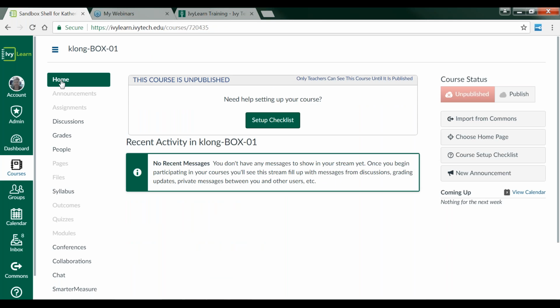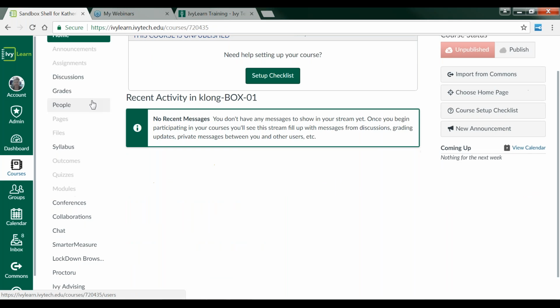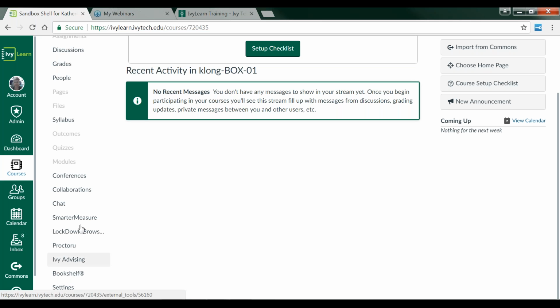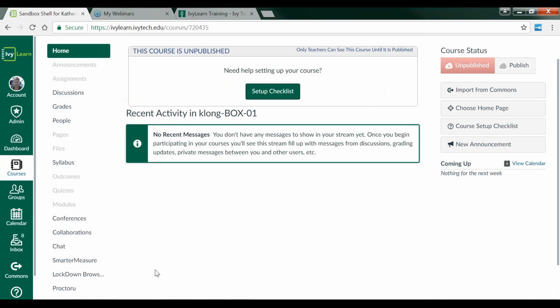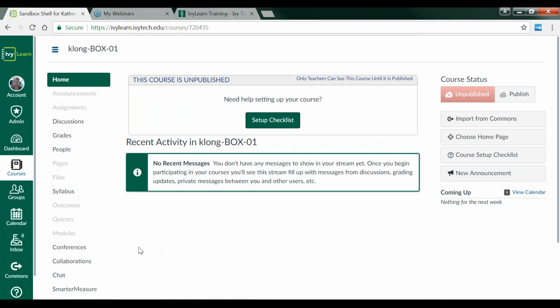If you don't choose to use the course template, this is what you get. This is the first thing you'll see. It's just a lot of blank information. Every single tool is kind of available here on the menu, which can be overwhelming, so you need to spend a little time tweaking that on what you want students to see and what you don't.